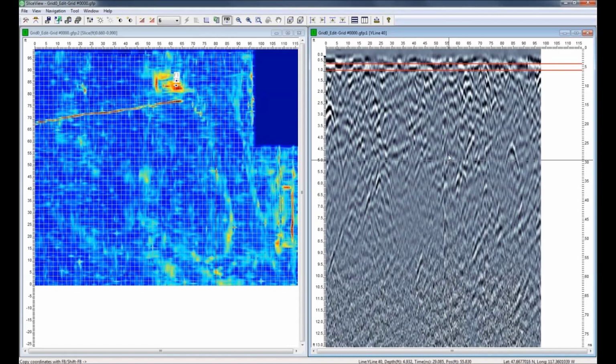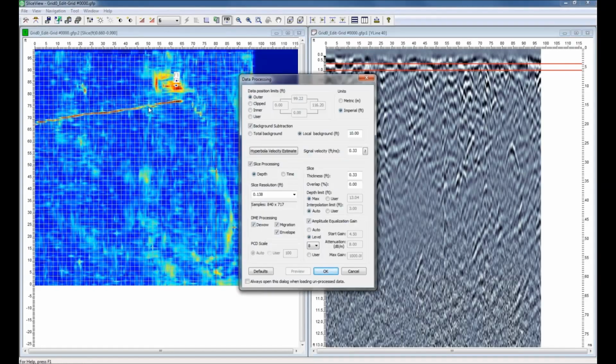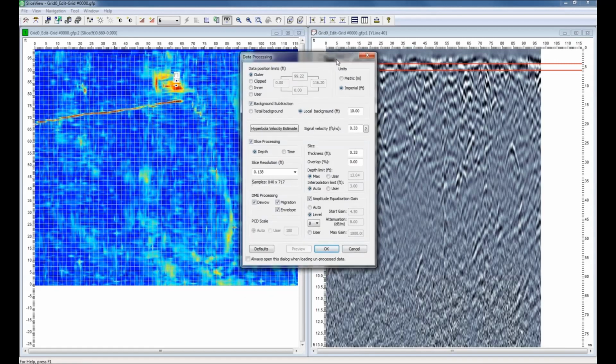I want you to notice in the cross-section as well that applying a background subtraction filter doesn't affect the hyperbolic responses at all. Hyperbolas are still intact, but everything that's flat lying has been processed out. Okay, now since we jumped into the data processing dialog here, I want to briefly point out a few other things that you might want to explore when you're using this software. You'll see that there is a slice thickness value, and that is the thickness of our depth slice. Remember, all the data is averaged over a certain thickness.